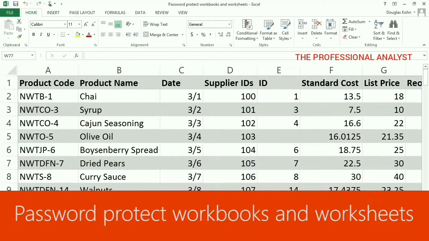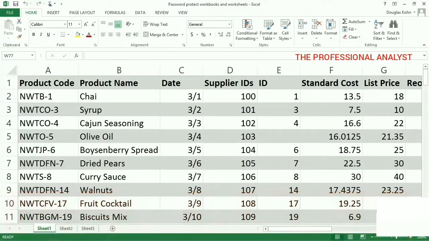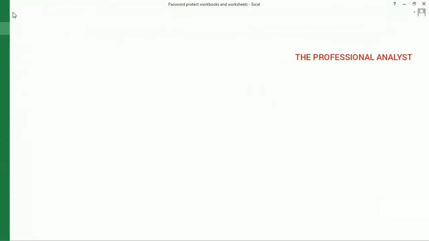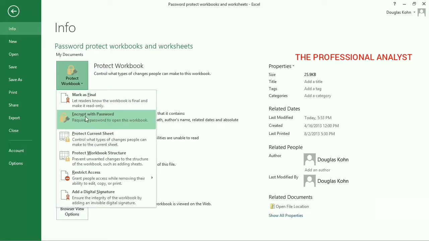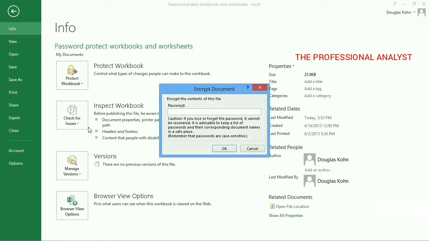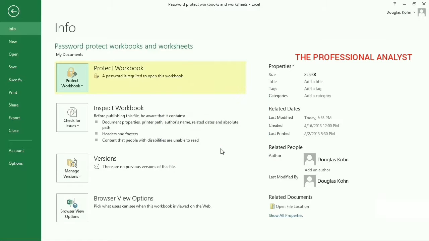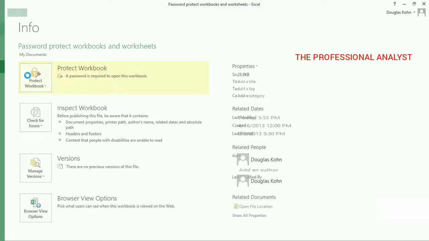Your Excel workbook contains sensitive strategic data, so you want to require others to enter a password to open the workbook. Click File, click Protect Workbook, click Encrypt with Password, type your password, click OK, retype your password, click OK again, and click Save.